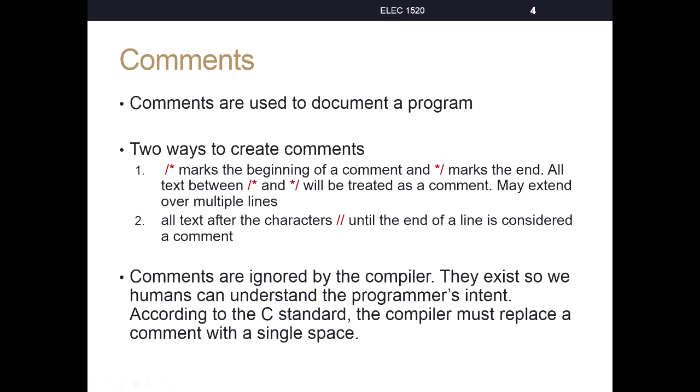Like I said, they exist so we can understand the programmer's intent. It makes things easier to maintain later, and it also makes code easier to understand in terms of helping one another. If you're students and you need to look at somebody else's code, or your instructor needs to look at your code, having comments in there saying what you're trying to do will help anyone help you.